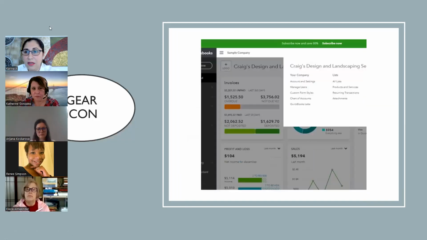Okay. So when you are in the main dashboard, you have the gear icon. So this is what I was trying to show you before. So you have your company information here. So if you're opening, let's say that after this training, you say, you know what, that's it. I'm in the QuickBooks train.